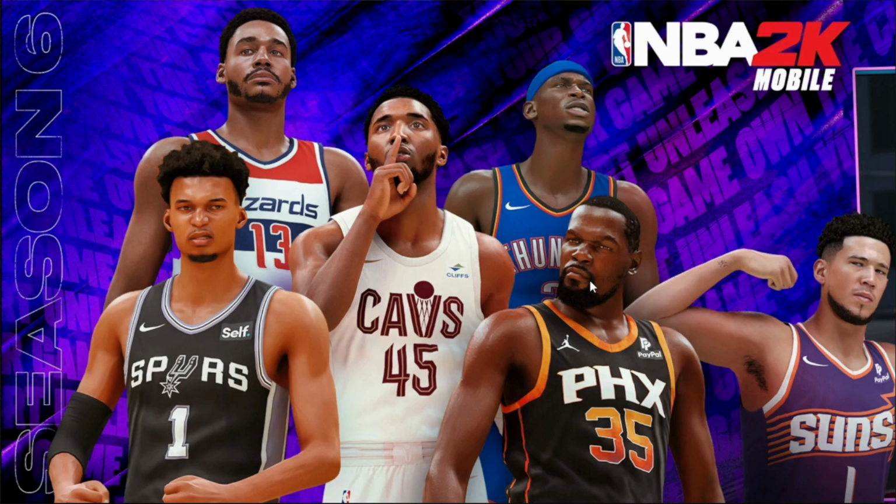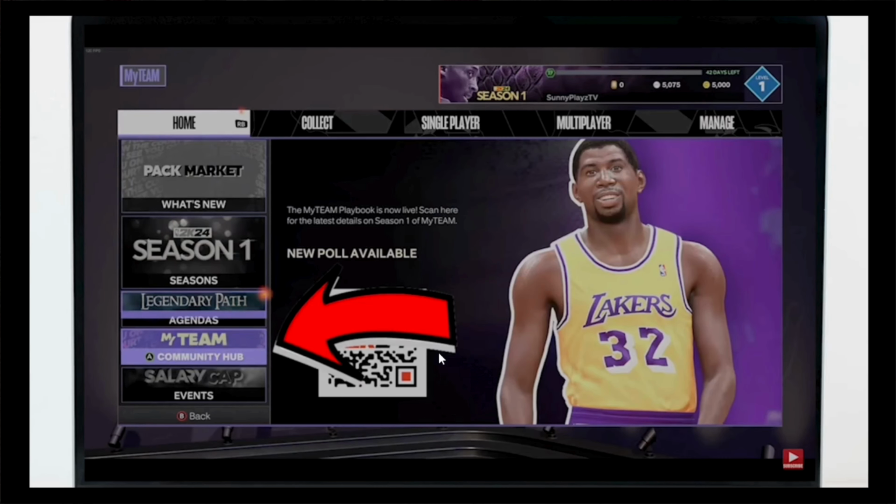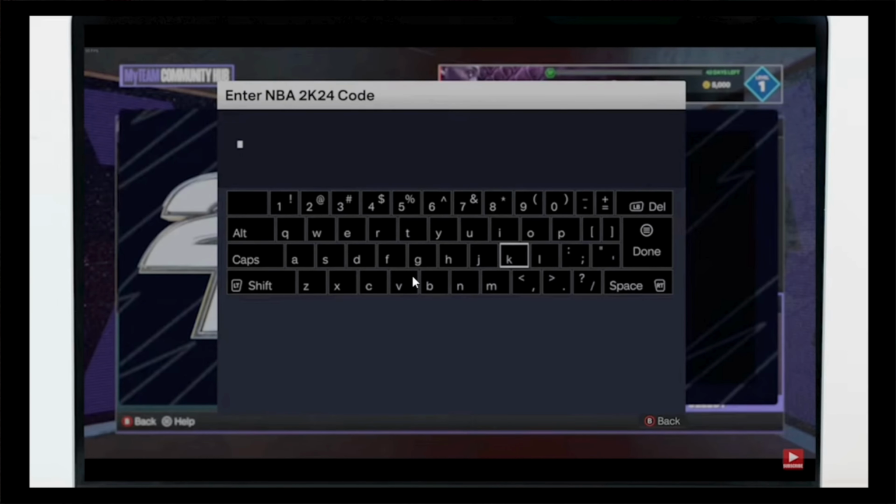Once you have the code, you can head towards the home page. Now here you're going to find different options. Navigate to the option of MyTeam, click on it. Then head over to the option of Community Hub under MyTeam, click on that. Once you're on this page, at the bottom right corner, you're going to see this option of Enter Locker Code. Click on that option. You'll be directed to this page.